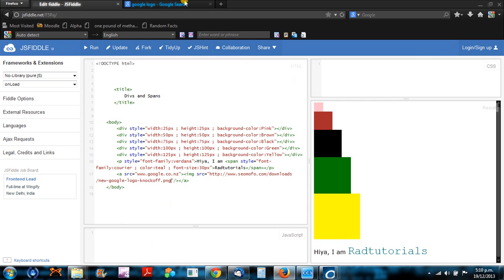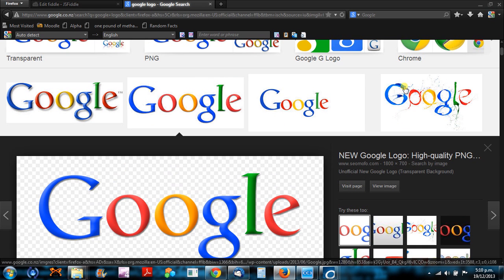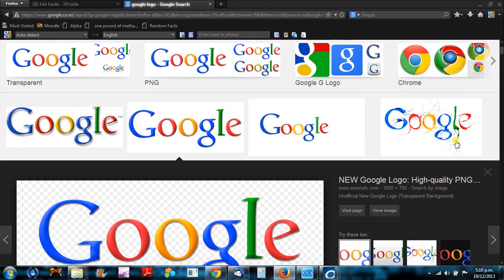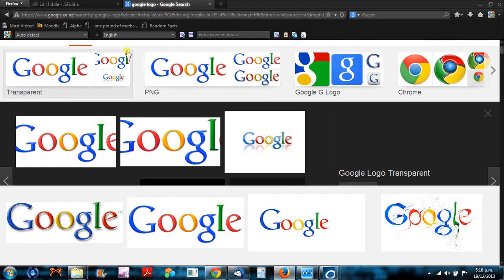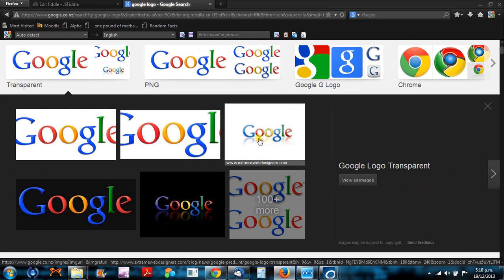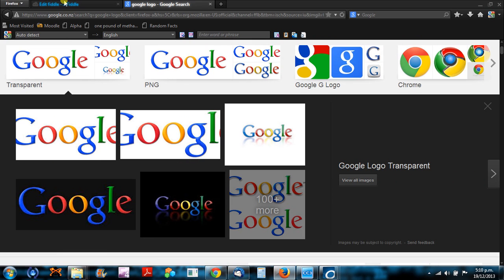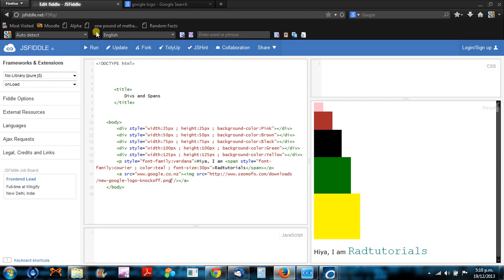Oh, it's a knockoff. Where can you actually find the real Google logo? I don't know where you can actually find the real Google logo. You would have thought Google would have it themselves, but I guess you can't. It's Rummus.